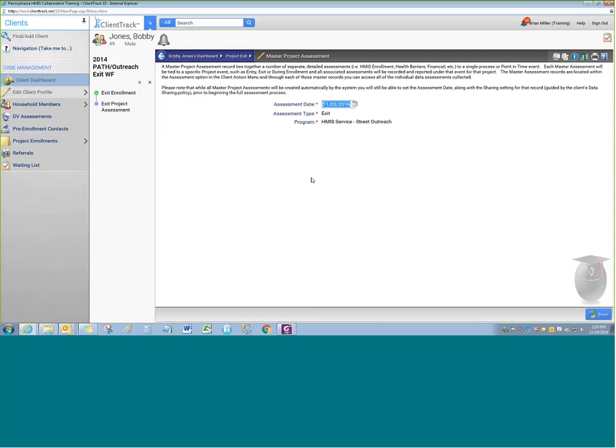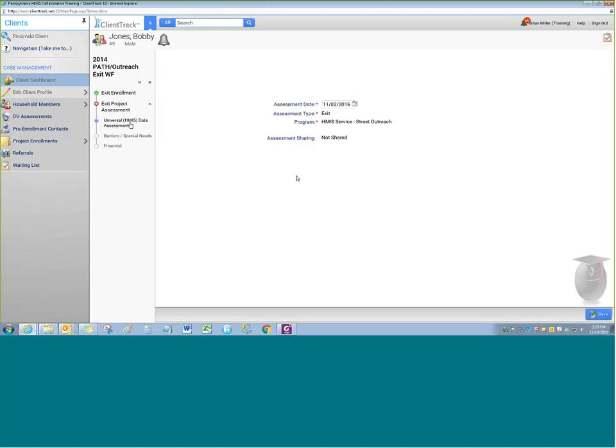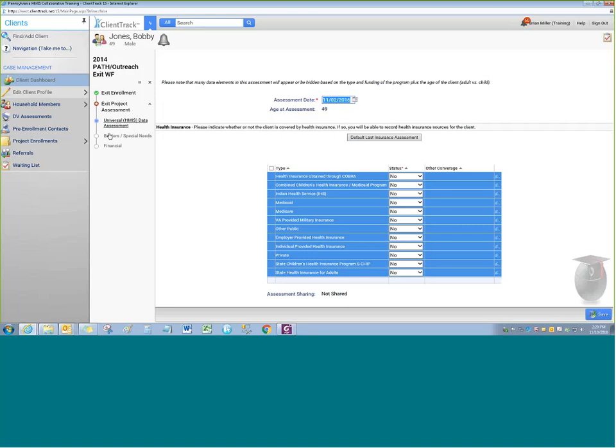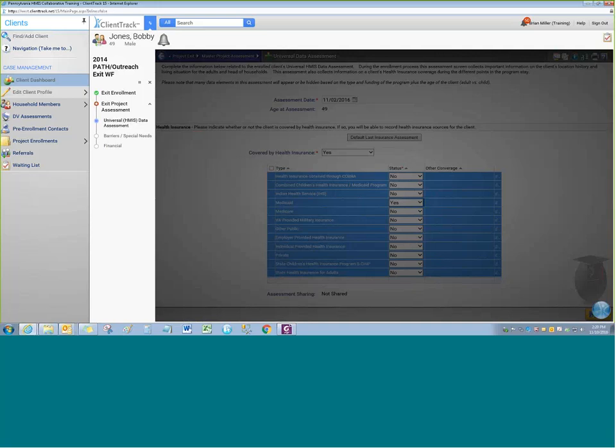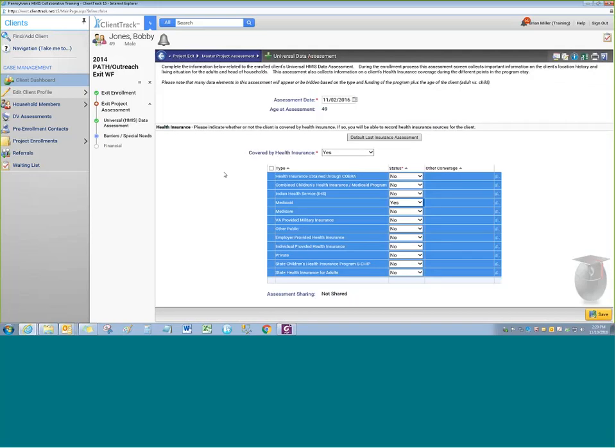And when you move forward, it's, again, pretty much the same options. It comes up, and now we're doing an exit for the master assessment. We're going to hit save. And it comes up, and it's going to show all the assessments that need to be collected at exit. And we're going to go ahead and say, yes, he still has Medicaid. But I'm going to say, no, he doesn't have the other insurance. This is a way to do a comparison, to collect the old data versus the new data.